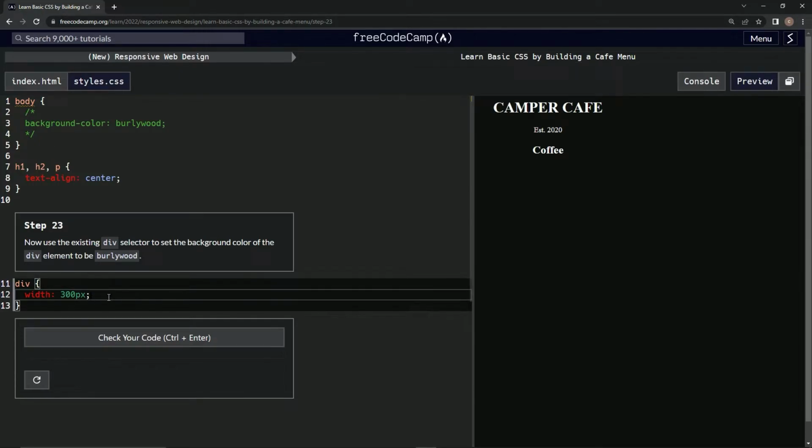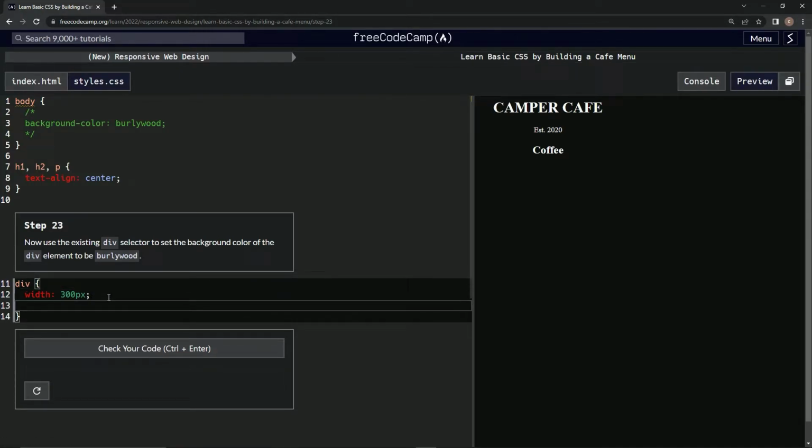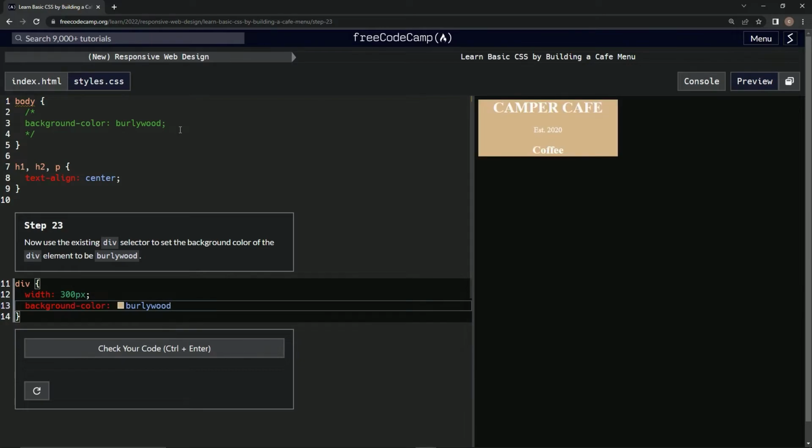So after this semicolon, we're going to say background, just like this up here. Background color. All right. Burlywood. Just like that. I don't think that's good.